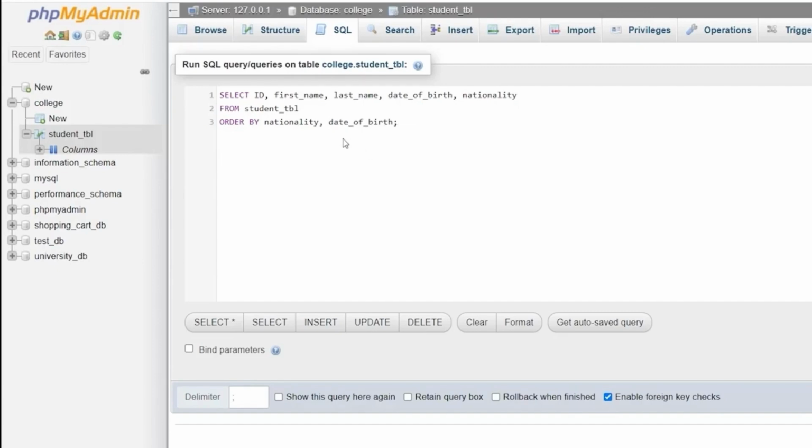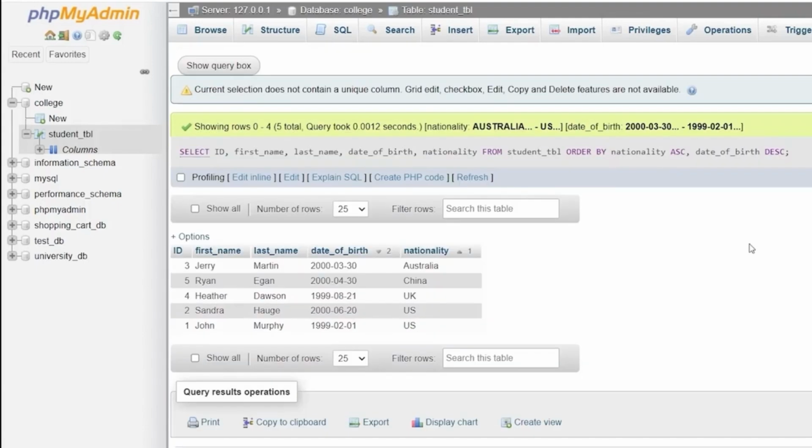I then add ASC after nationality so that the data is sorted in ascending order of nationality. And I add DESC after date of birth so that the data from this column will be sorted in descending order. Then I run the statement. This returns my table with the data for the specified columns organized as instructed, which is alphabetically for nationality and youngest to oldest. This was a short introduction to the SQL order by clause. You can now demonstrate the purpose of the order by clause for sorting data, and you can also explain the different forms in which the order by clause can be used to sort data.